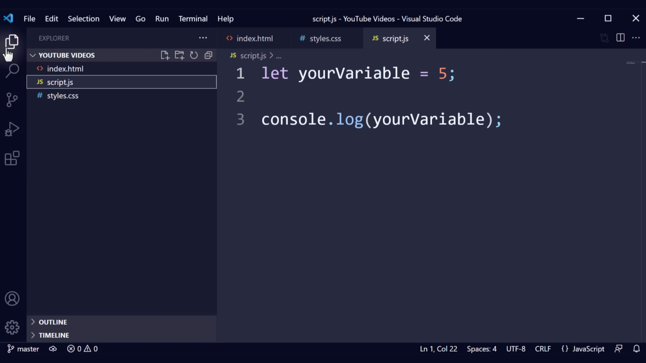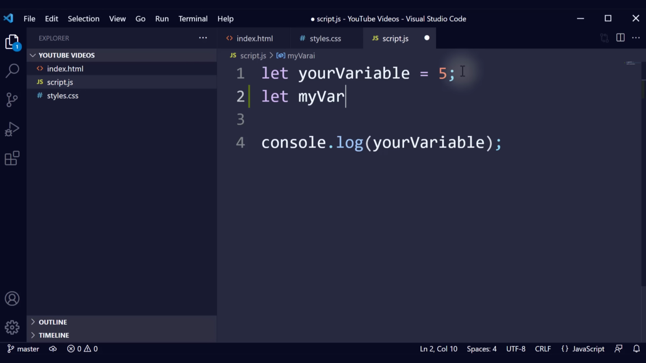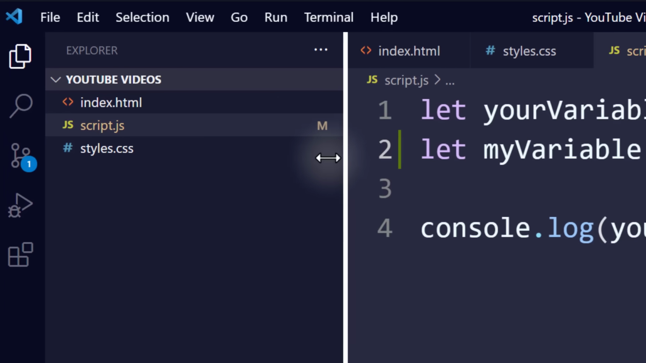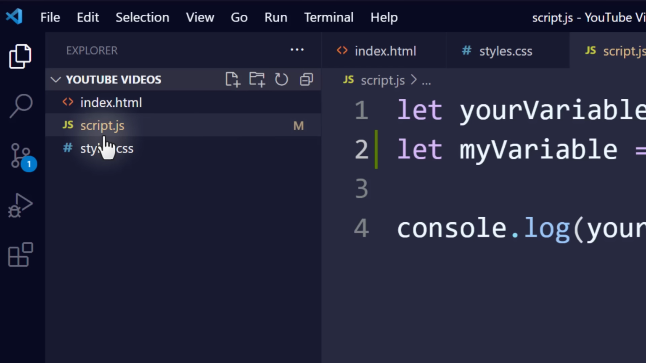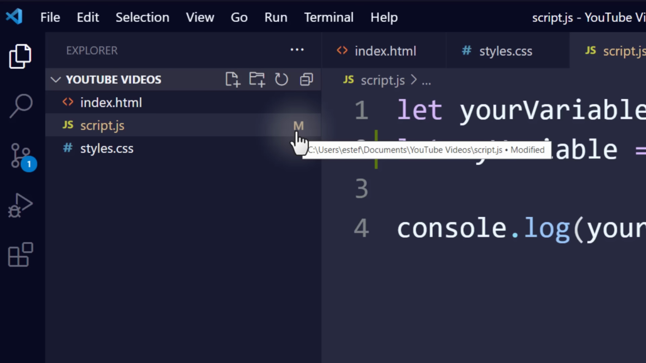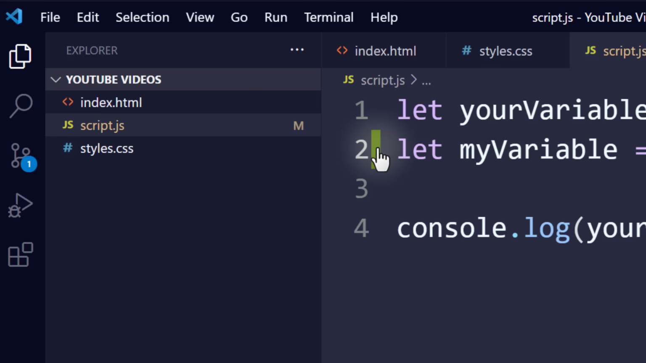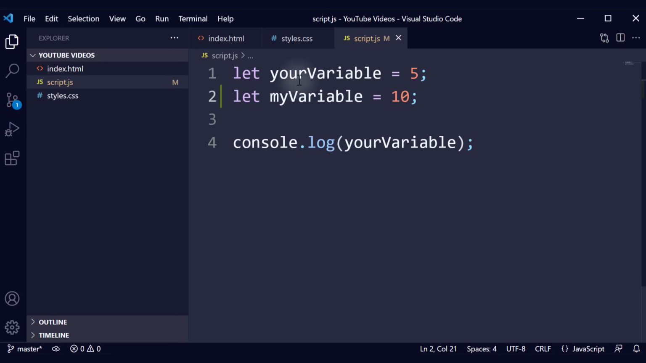Let's make some changes to the file. For example, let's add a second variable, my variable. We save the file with Control S, the shortcut, and now we see this on the Explorer. We see the letter M, which means modified. You will see this letter right here when you make changes to the file and those changes have not been committed. And you can also see the line where the change occurred with these little bars next to the code. Green means that you added that line.